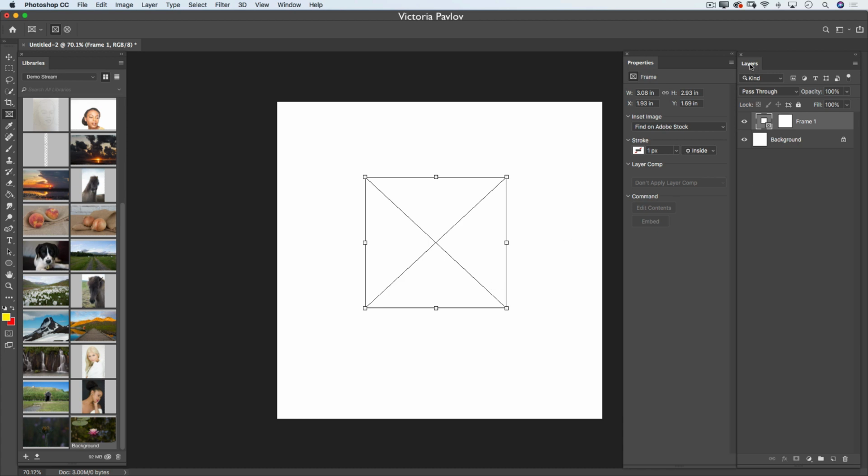As you notice, guys, Photoshop automatically created a new frame layer. You can rename this layer. I will rename it to tutorial, just like that, and voila. In the properties panel, you can modify your frame. You can apply a stroke, you can modify a stroke, you can edit context and everything like that.